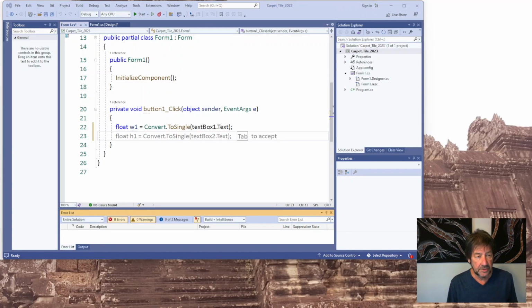Here I've entered my first variable, float width1, convert to single. It's converting the TextBox1.Text into a float. Now, a float allows decimal numbers, so you need to use float, decimal, or double. Single is a shorter form of number than double, so that's why we're using that. And it's already determined that I'm going to do the same for the width and length of each room. It wants H1.